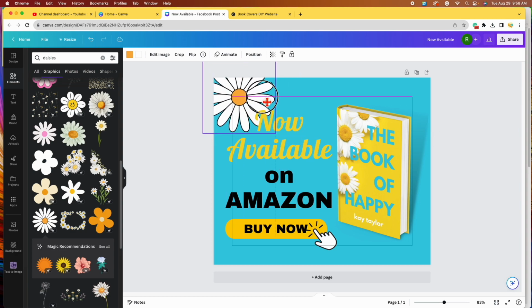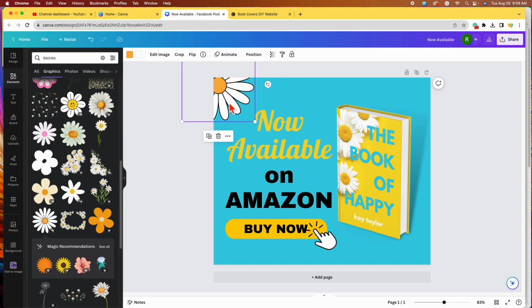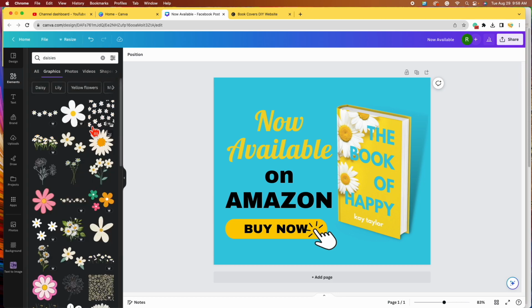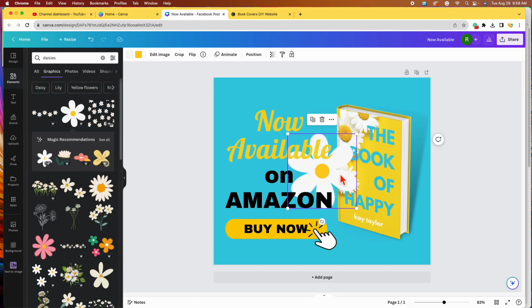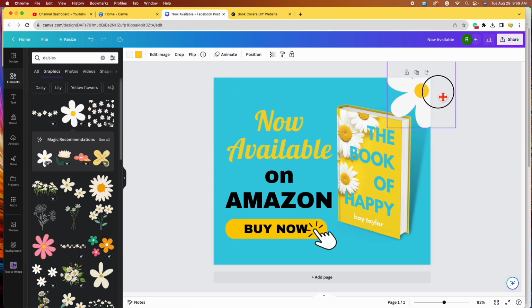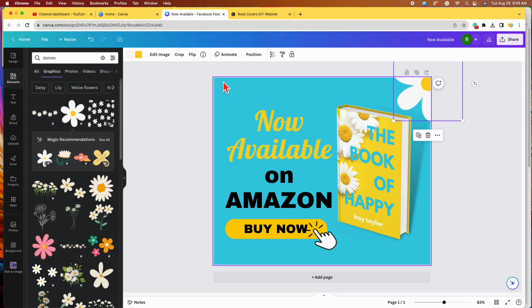Let's try this one. No, I don't want it to have a black outline, so let me delete that one. Okay, I think I'm just going to select this one right here because I don't want to take away from the design. I'm just going to put it up in the corner here. We want our focus to be on the book, but this is just going to add a little something to it.